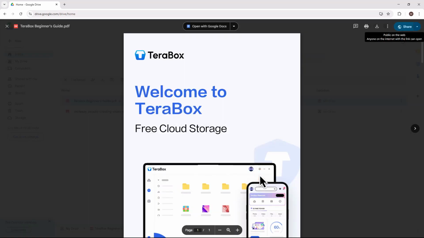And that's it. You can now send this link to anyone, and they'll be able to view or download the PDF directly in their browser.